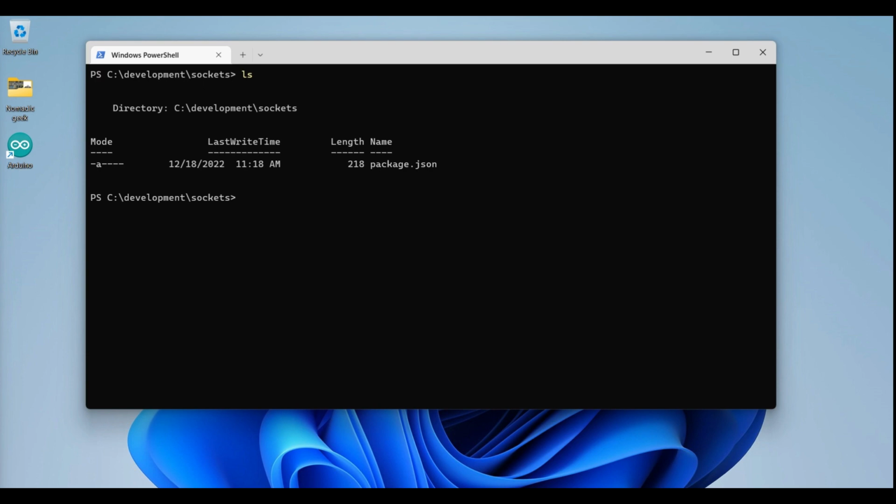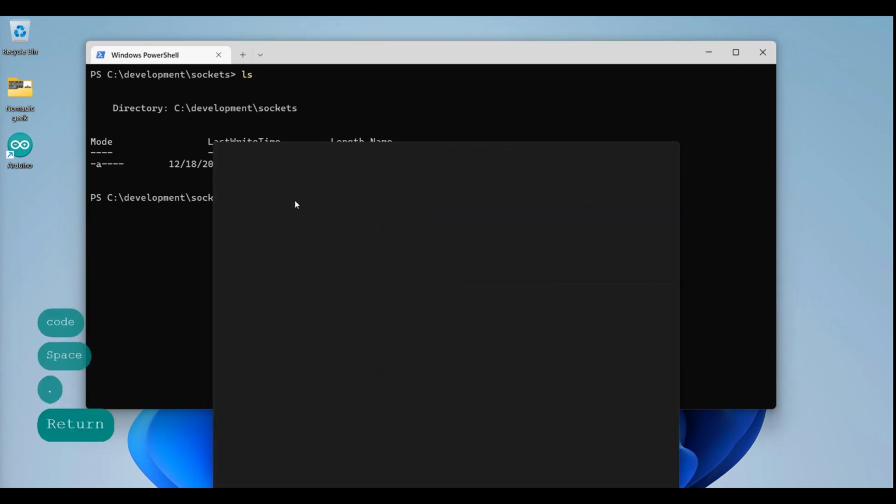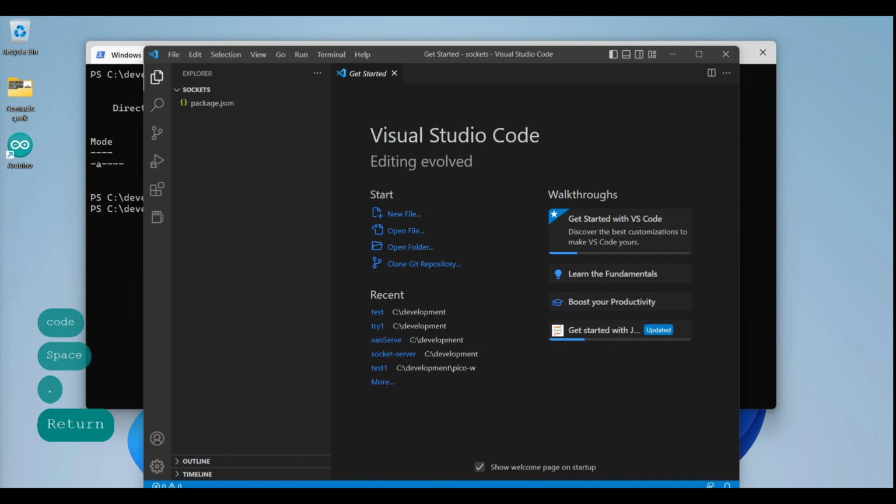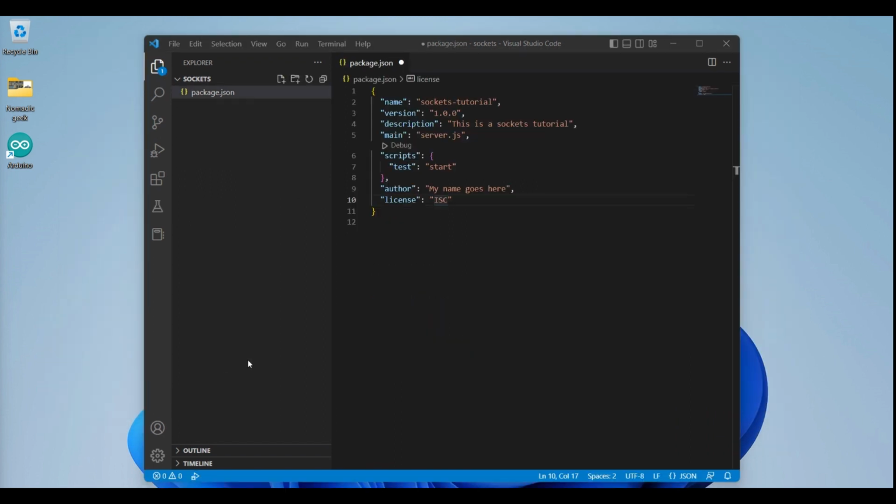To open the contents of the directory, we can simply type code, which will launch Visual Studio Code from within the current working directory. The package.json file is the only file currently present in the project, and it was created during the npm init process. This file contains all of the settings for the project, which can be edited at any time.